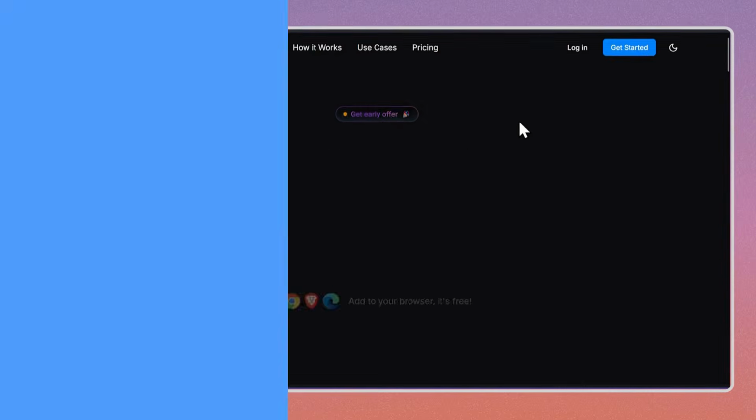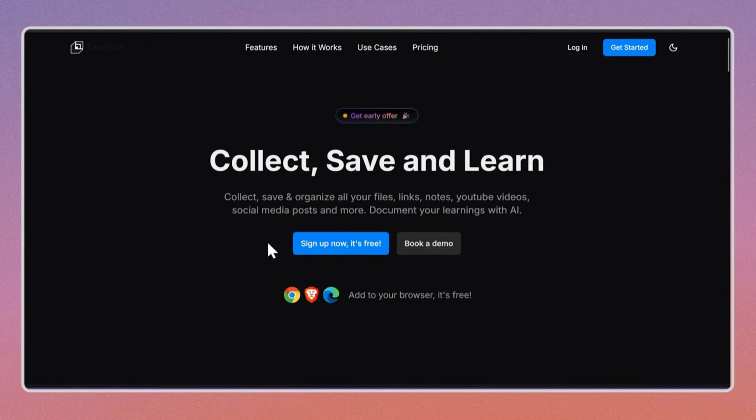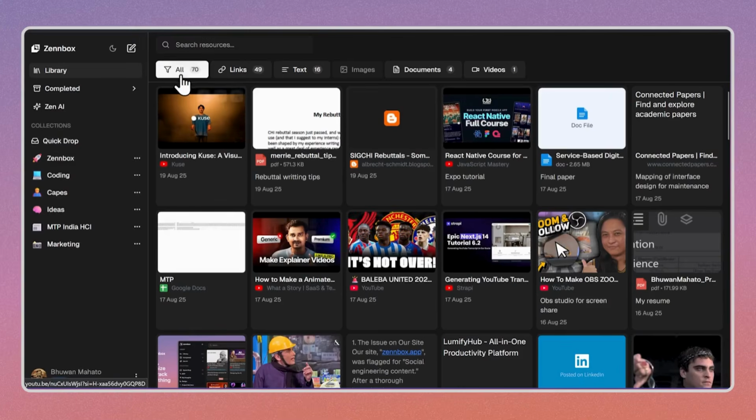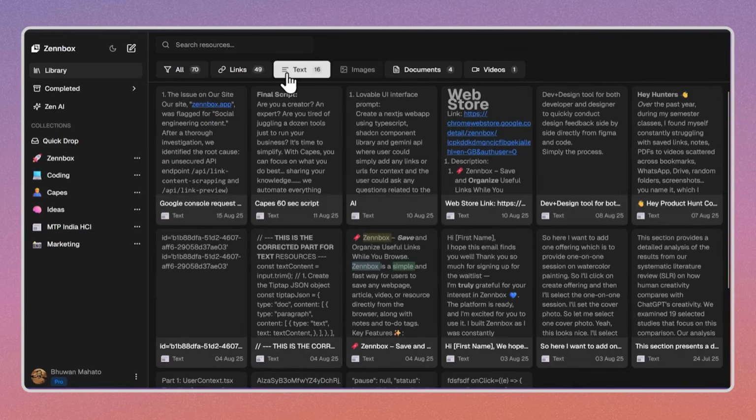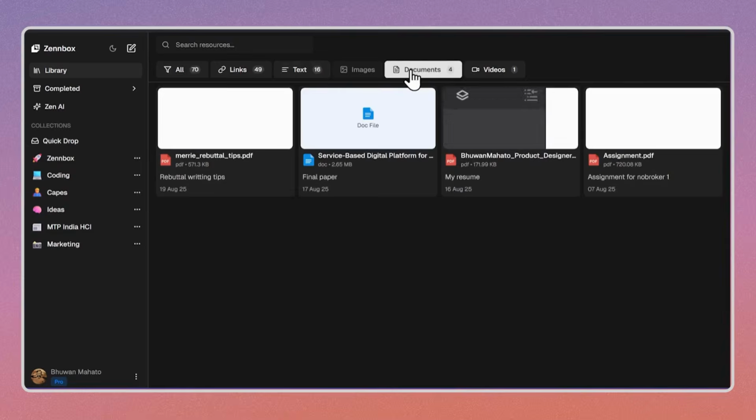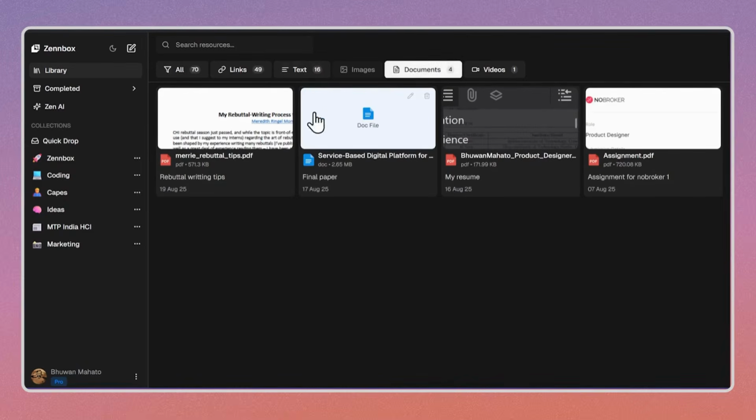Zennbox is an all-in-one AI platform that helps you collect, save, and organize all your resources in one place so that you can always refer back whenever you need them. It supports all kinds of files, whether it is website links, YouTube videos, social media posts, text notes, your photos, PDFs, PPTs, Excel sheets, and many more.